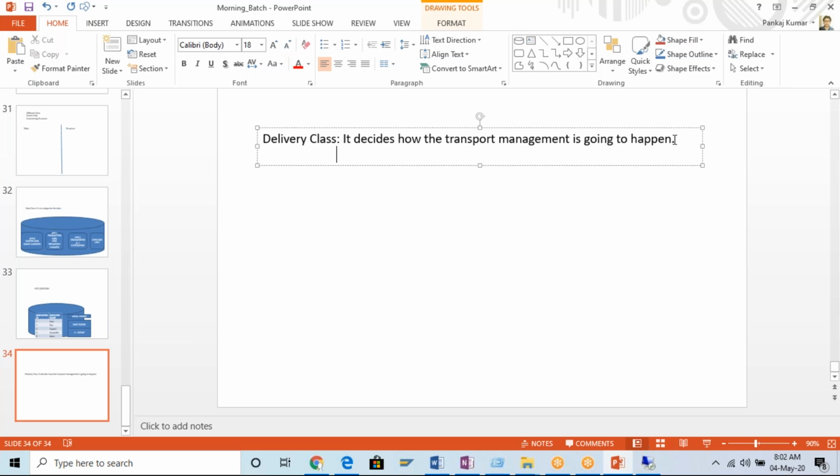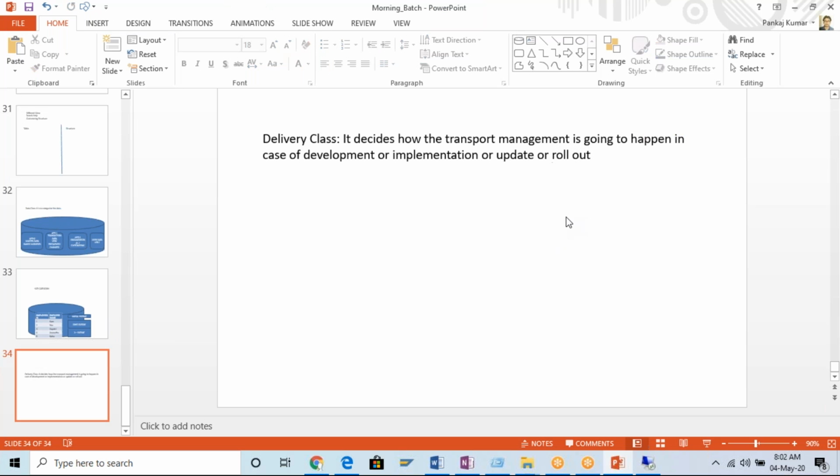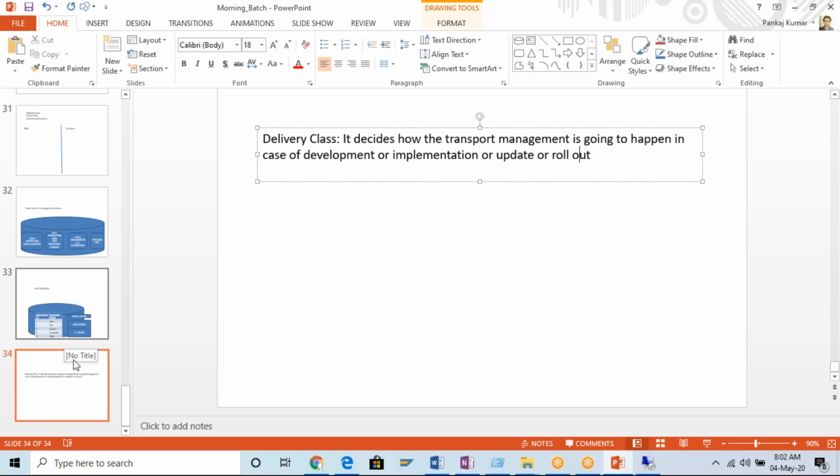So here itself you can write: this is going to happen in case of development, or you can also write implementation, or update, or rollout. There is a term called rollout. What is this rollout? I will let you know in our coming session, or maybe briefly I can tell you.